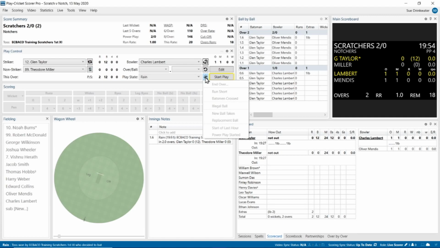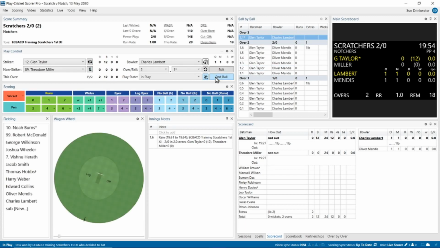you can click this and we need to start play. I had a feeling that was going to happen. So we need to come back from the rain break. When we do come back from the rain break, if you look in the Innings notes again, it puts in the time that the break ended, which is really useful for a rain break. Now I can go into the end over umpire signal button next to the play state, and I can choose start of last hour.